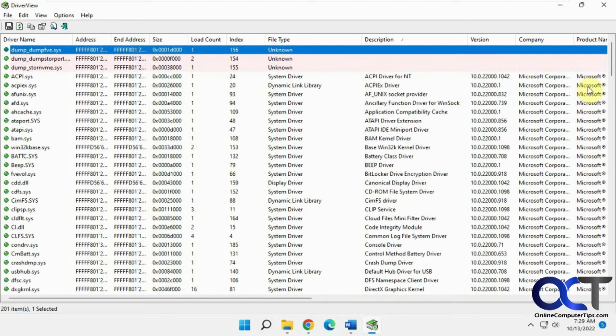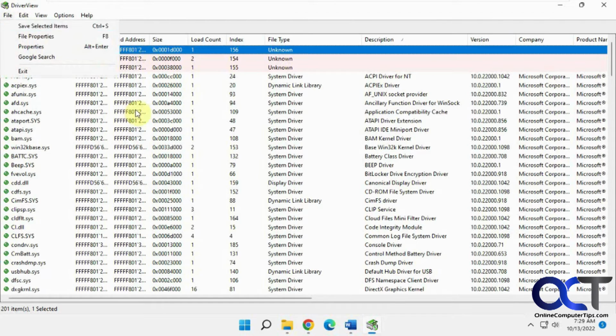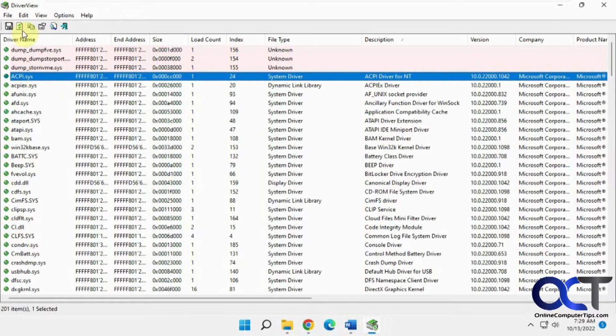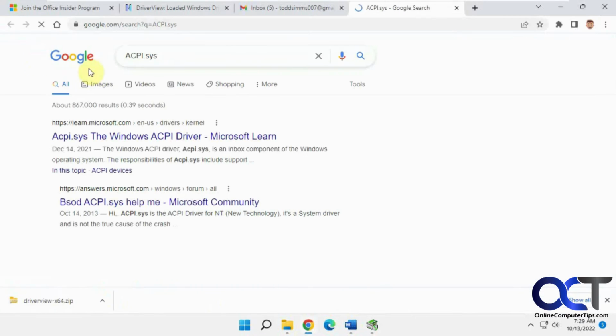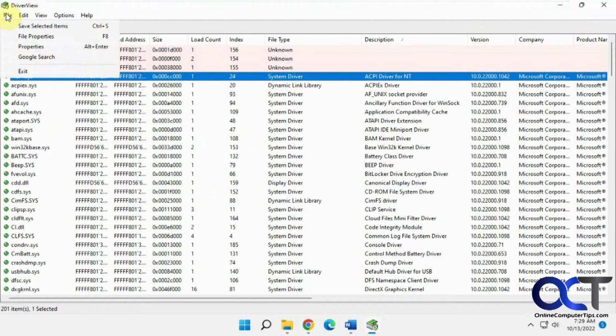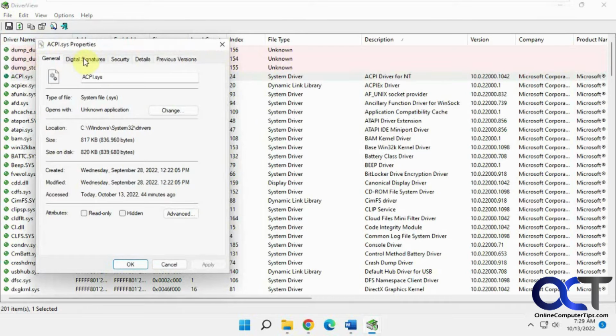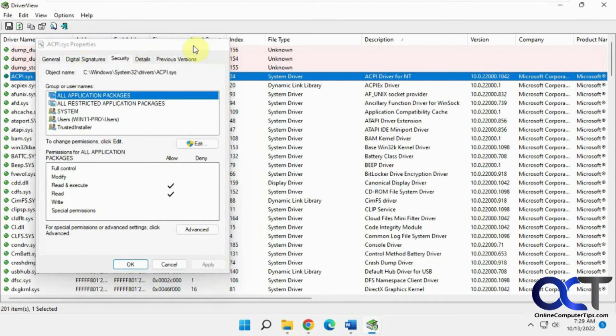And of course you can see the company, the version, type, address information. And then also if you go to the file, let's say you want to know something about this driver here, go to File, Google Search. It'll do a Google search right there for you. You could also see the properties of that. Take you right to the file properties so you don't have to go browse for it.